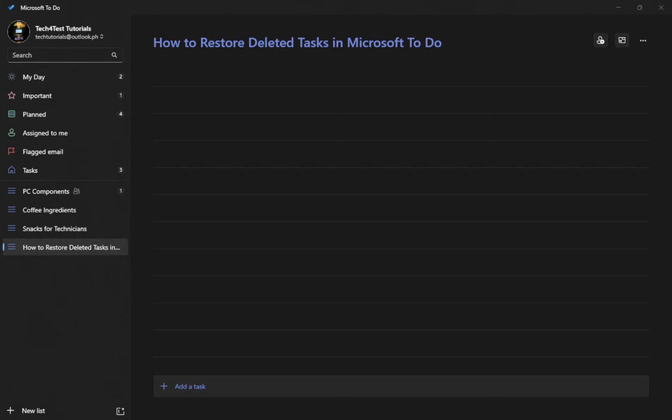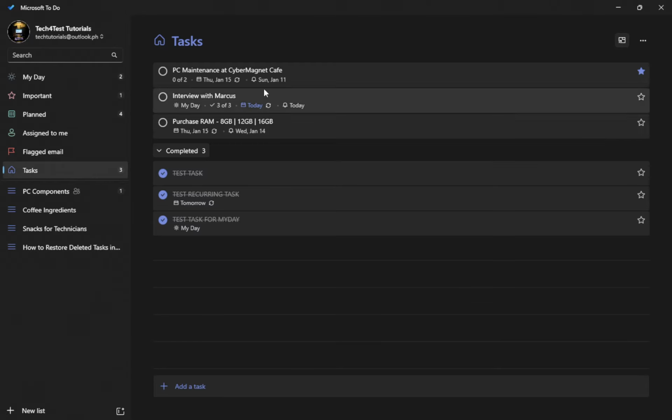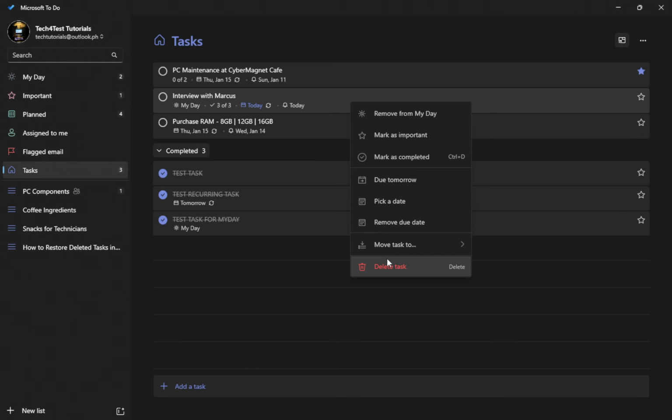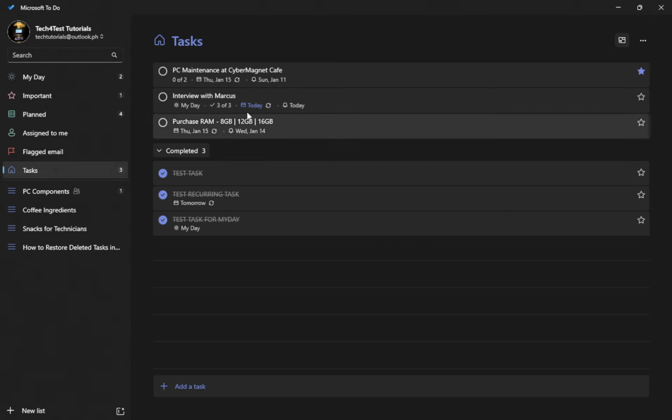In today's video, I'm going to teach you how to restore deleted tasks in Microsoft To Do. If you've ever accidentally deleted a task in Microsoft To Do, there's a good chance you can bring it back using Outlook. That's because Microsoft To Do stores your tasks in your Microsoft account, the same place Outlook uses behind the scenes. When a task is deleted, it often moves to the Deleted Items folder in Outlook, and that's where you can restore it. Here's how to do it.